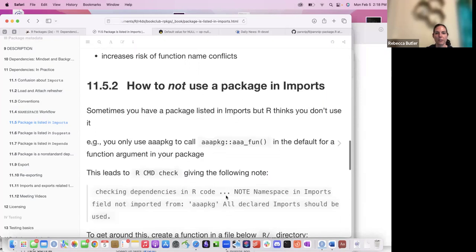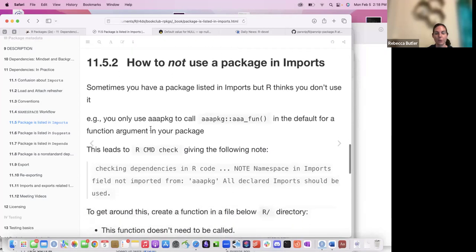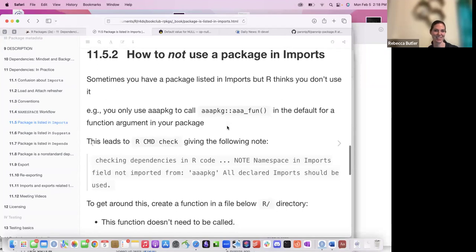Here's a small detail. Sometimes you have a package that you've listed in imports because the user needs to have it installed in order to run your package, but you don't ever call a function from it, so your code doesn't ever include it. This is actually interesting. I left this in. Maybe, John, someone can speak up about this.